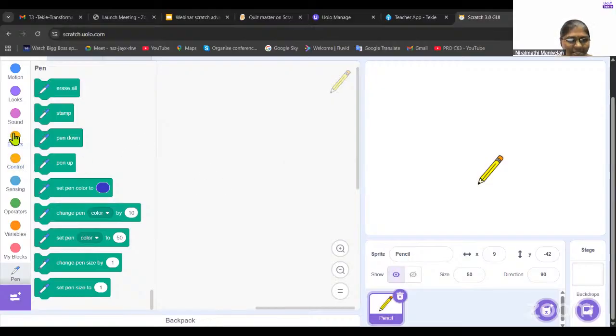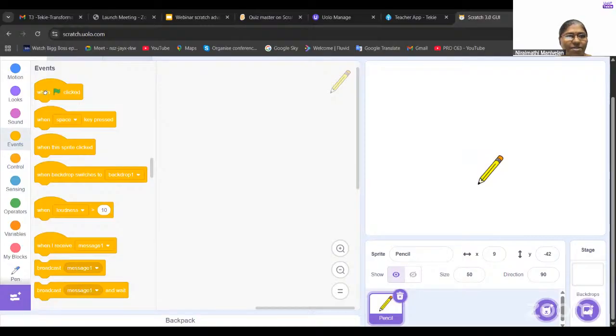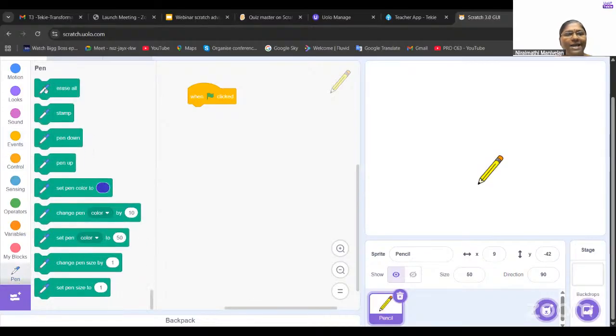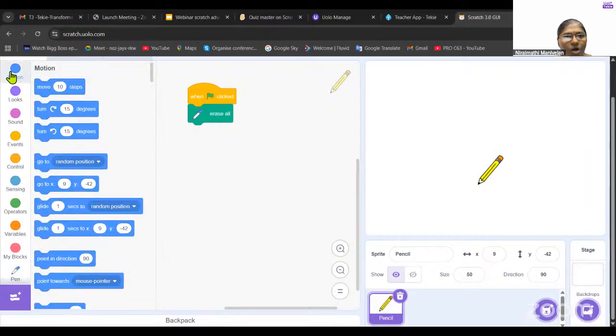So let's go to events. Let's add when clicked, drag it. And let's go to pen. I'm going to add the erase all block because whenever I repeat, whatever pen marks are on my stage should be erased. So I'm going to add erase all. And I'm going to set my pencil to the center position. So go to motion. We have a block, teachers, called go to X and Y. You can set the position of X and Y. I'm going to set both to 0.